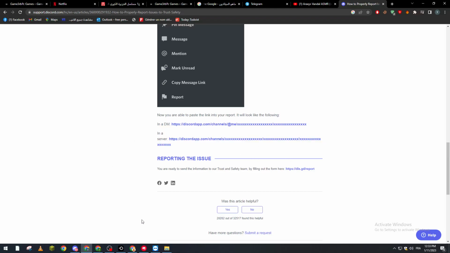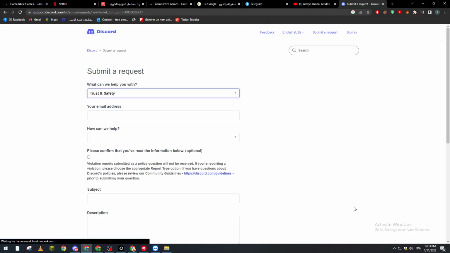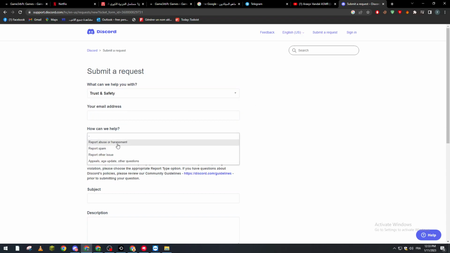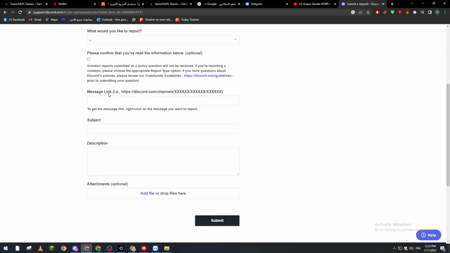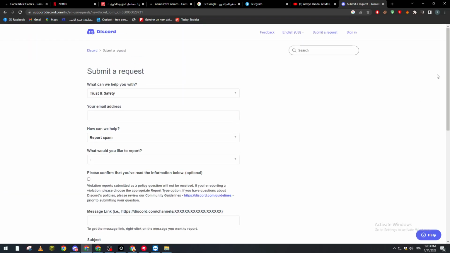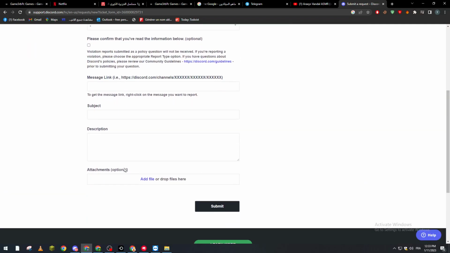After you do all of these steps, which is copying the message link and having the proof that you want to report someone or the server, you click on this web page in here. You go and report whatever thing you'd like to do, so it doesn't matter. Here you put your email address, how we can help, report abuse or harassment, report spam, etc. And here you put the message link, here the subject, description, and if you want to add any pictures or anything that proves, or any videos of a voice chat channel, you can right click on here and add the file and submit your request.